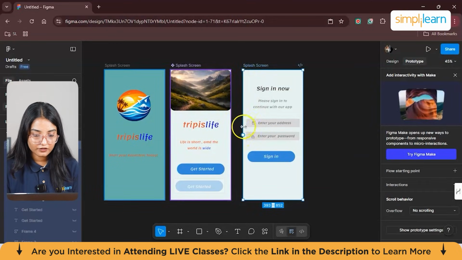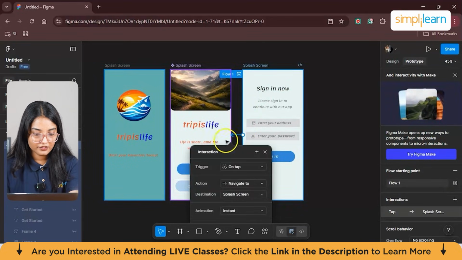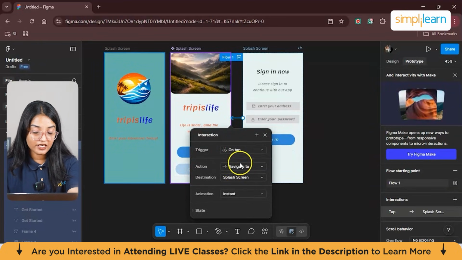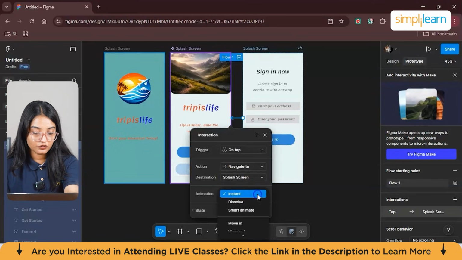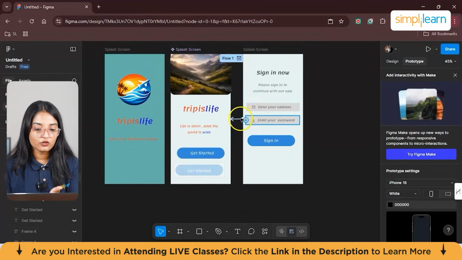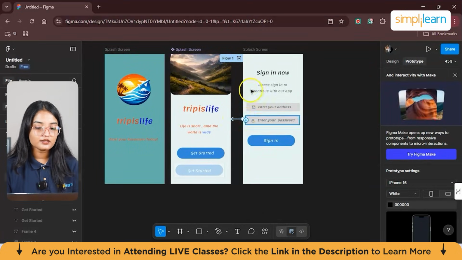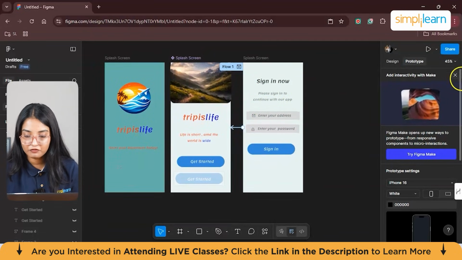So when you just click on the screen, you get this option of plus, right? When you just click on this plus from here, you can actually connect it. You can see the interaction, the triggers. So this is on tap. You can actually give it as an action, navigate to destination, and the animation as well. You can add other animations if you want to, and wherever you want to connect this flow chart, you can actually do that. If you want to connect it with the first screen, you can also do it. Now, in this way, your app designs would look better, and this is how the prototyping works in Figma.